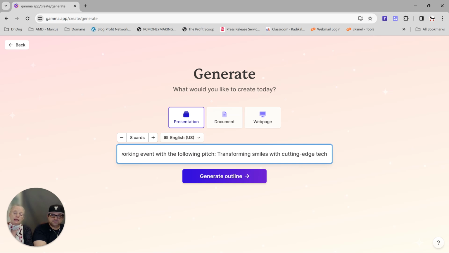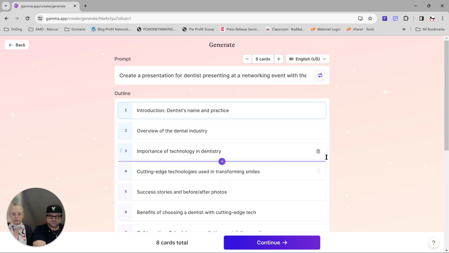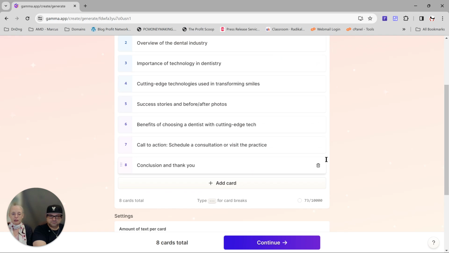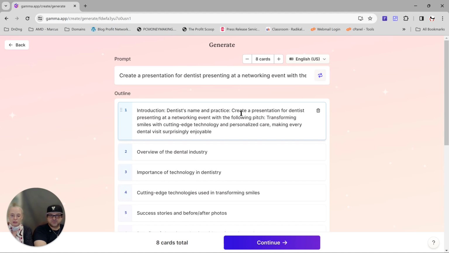You don't get an outline in PowerPoint. No. But here you do, so I can make the adjustment. So let's hit generate outline. Oh, okay. And then it gave me, it always gives you a conclusion and thank you. So in the introduction, dentist name and practice. So what we want to do, I put it in there in parentheses or in a colon, and then I put the phrase.